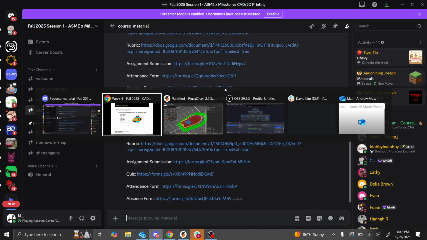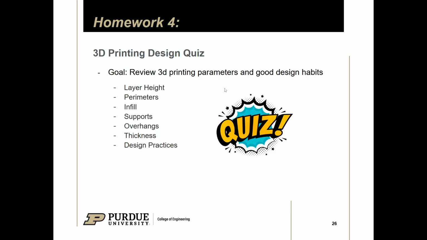Let me know if anyone is having trouble accessing it. But yeah, today's a short class, so we're basically done. You don't really have homework this week unless you didn't finish the slicing the Benchy thing, and you didn't finish this quiz. But yeah, does anyone have questions about 3D printing and their finals?